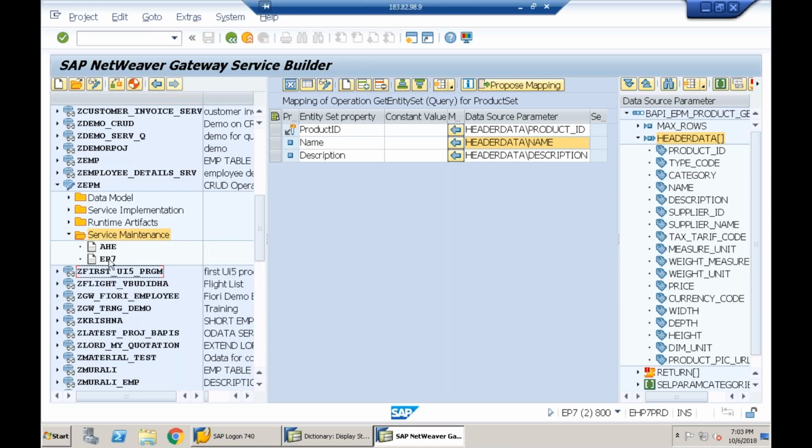Just right click on that ID. In my context, the ID here is EP7. So I'll right click on this and say Register. Why do you have to register? If you register your OData service with the gateway client, then only I can consume it. Otherwise we cannot consume without registration.